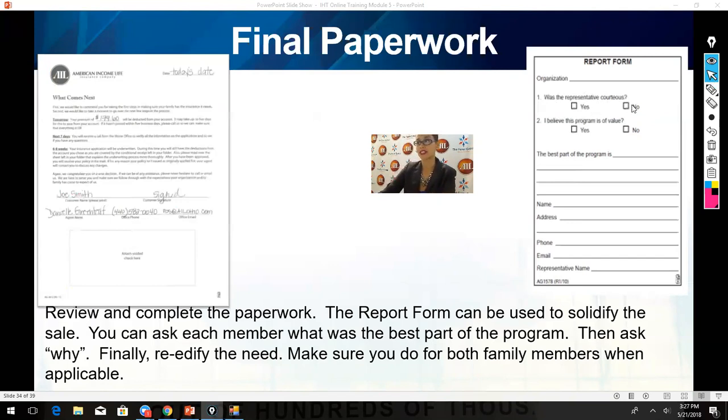Was the representative courteous? Yes or no? I believe this program is of value. Yes or no? The best part of the program is this. Name, address, phone, rep name. That's you, representative. So the little report form is just the last little thing. The what comes next form, okay?